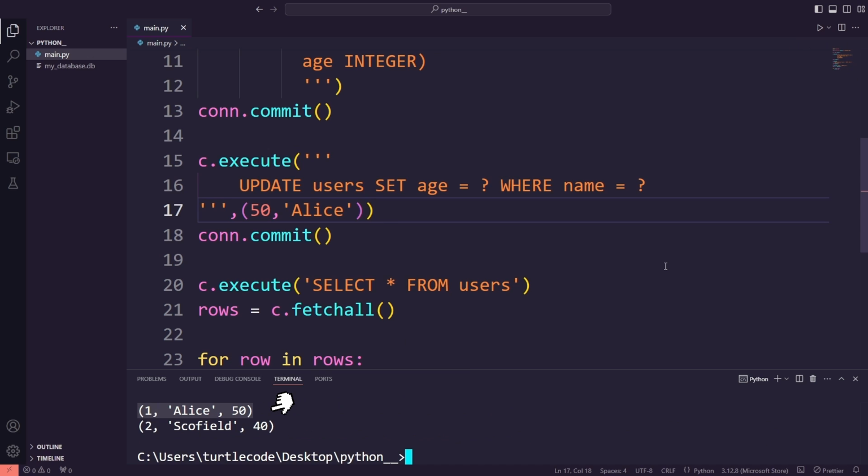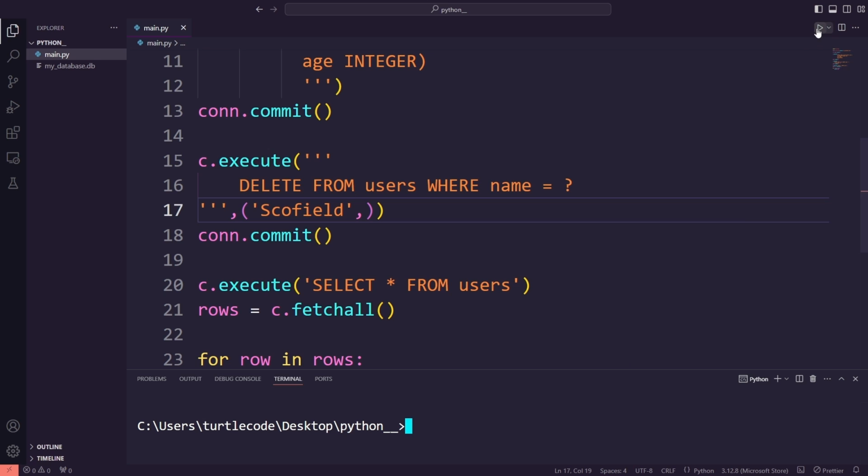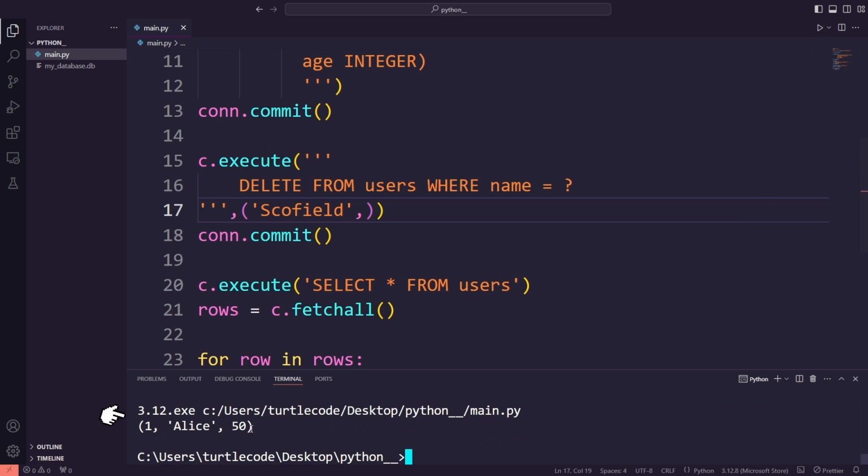There are times when we might want to remove a record from the table. This is simple to do with the DELETE command. For example, I'll delete Schofield's record from the table. Once you run the application, Schofield's record will no longer exist in the table. In just a few lines, we've updated and removed data from our table.